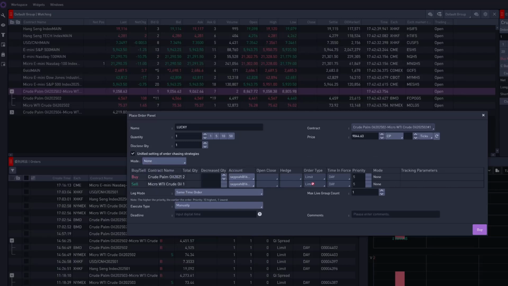Leg mode defaults to Same Time Order. When the market price matches the order price, the leg orders will be sent and all leg orders will be sent at the same time. If you choose Main Passive Order, the leg with higher priority will be ordered first. And the leg with lower priority will be ordered after the higher priority leg has been ordered.